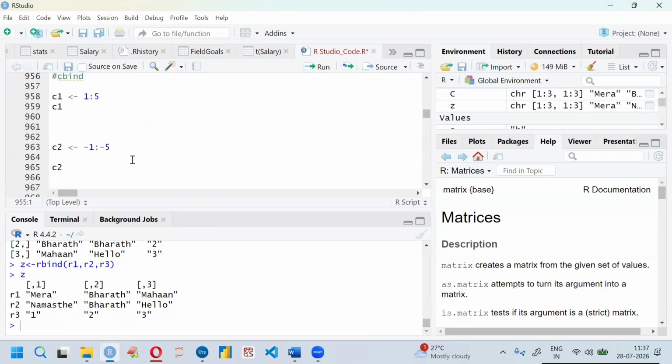Next. Have you understood the concept? Please confirm, everyone. The difference between cbind and rbind. Yes sir, yes sir. Okay, thank you.